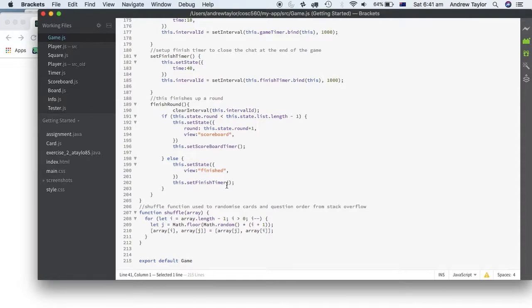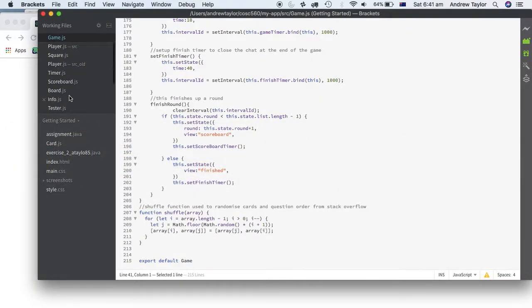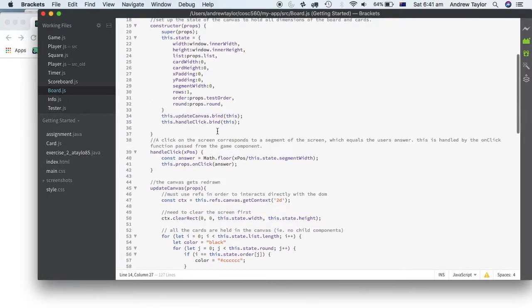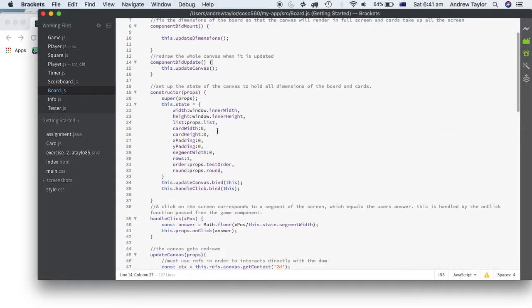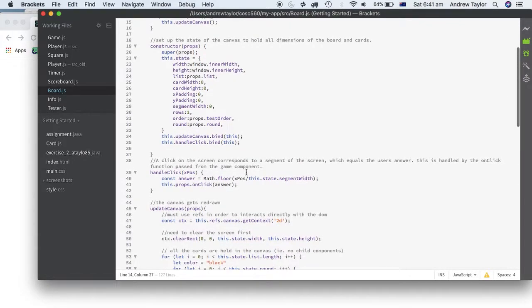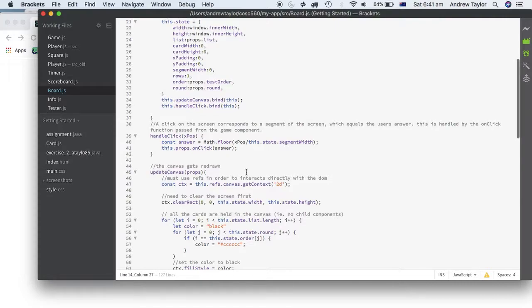Right, and I think that's that for now. I'll show you the board as well. The board is a canvas, and it gets drawn based on the props of the list, and it draws a card out with a black outline, or if it's been seen already, then a grey outline to indicate to the user that they shouldn't pick it.